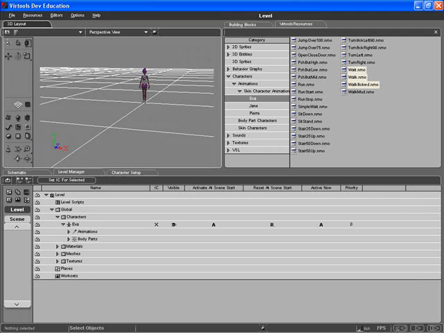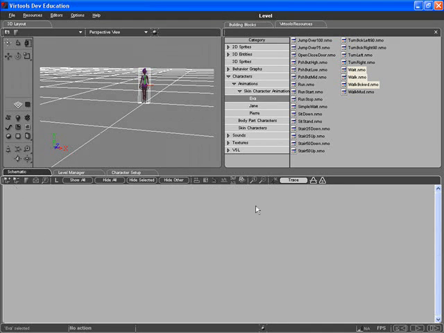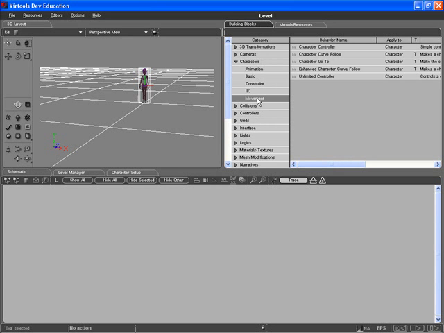So I have my character here, and the character now has these animations that are associated with it. And I'm looking in the schematic view, and there are no scripts yet. So I need to create some scripts for interactivity. So let's go to the building blocks and let's get some scripts that will allow us to control this character's behavior. So to begin with, I'm going to go to the characters folder and get a movement controller.